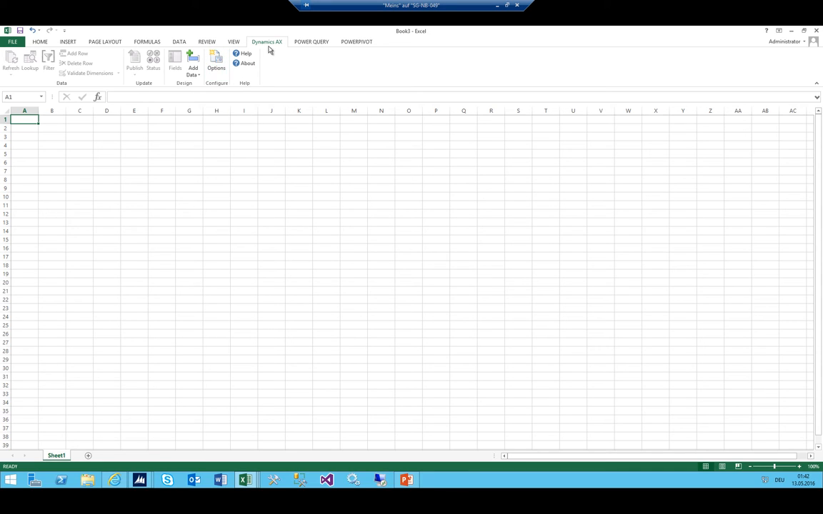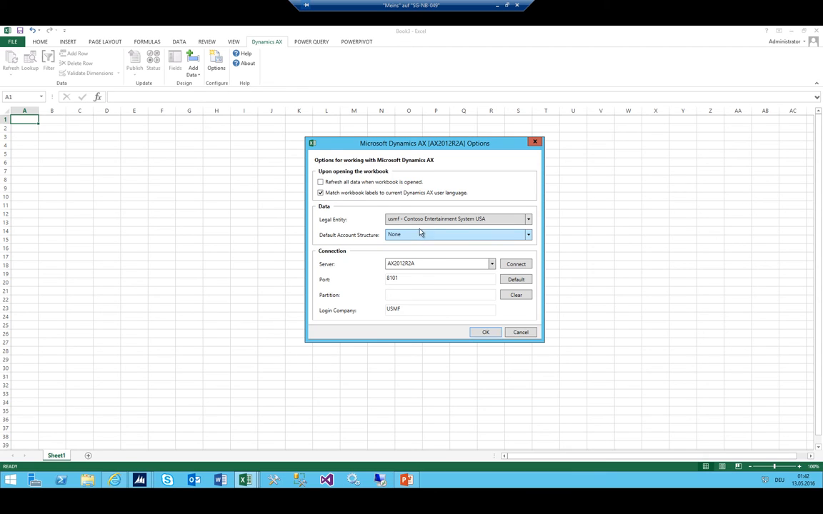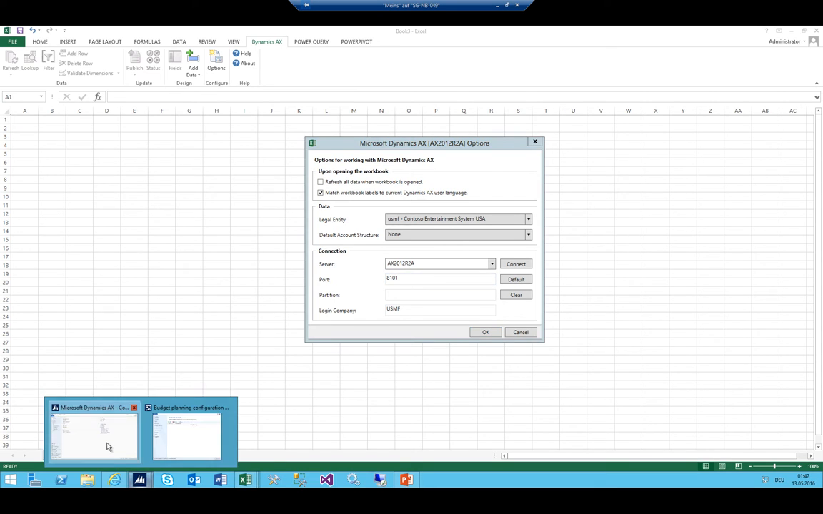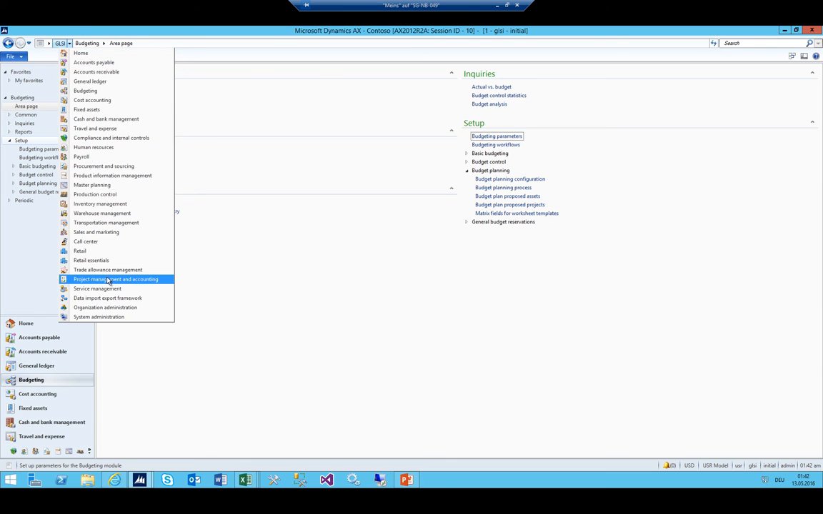Under here, just click on new options, and then you end up in here. Now, it's always a problem with the server. It is the name of the AOS, so you need to know the AOS server and the port. How to get it? Normally you get it in AX system administration.